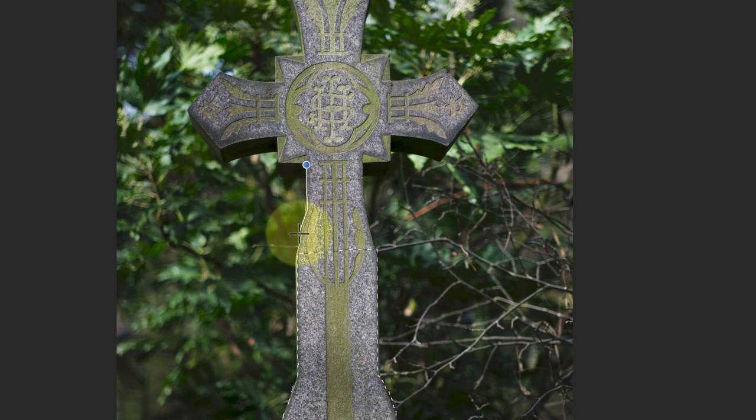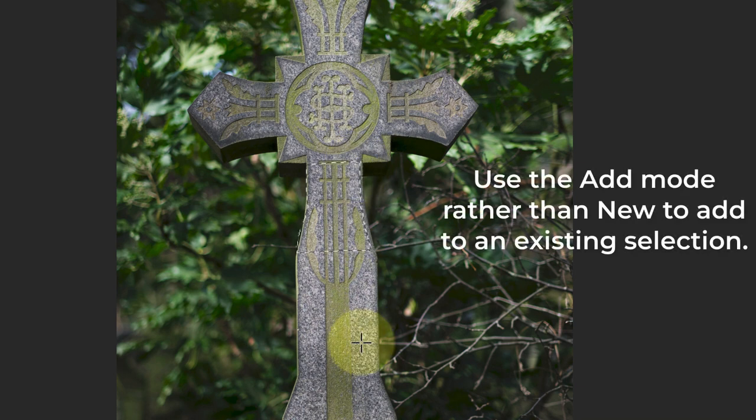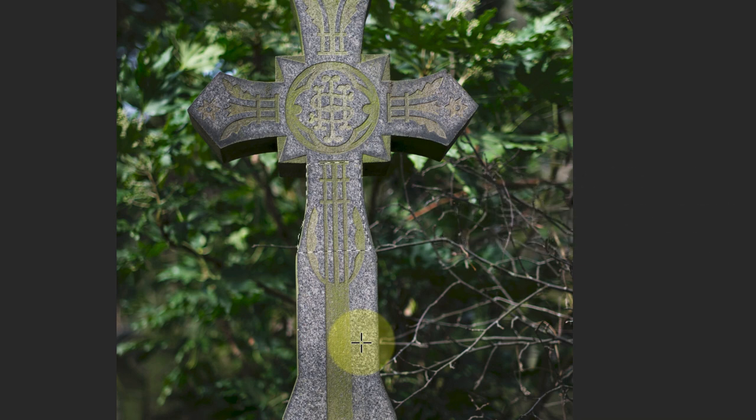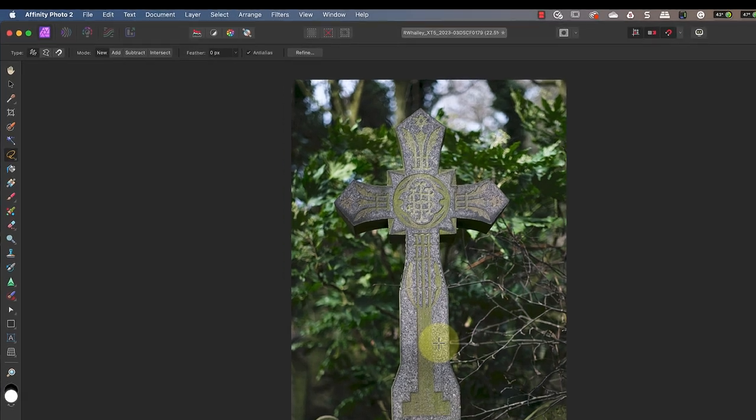Because I've got the mode set to new, if I click to add a new selection of the cross, it replaces the existing one. To avoid this, I need to select the add mode in the toolbar. This then allows me to draw around the next section of the cross to add it to the first selection. These four mode buttons are extremely useful in making and cleaning up selections, as you'll see later.